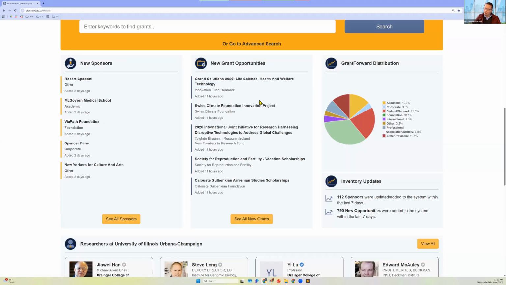GrantForward does not cover only the US, it covers the whole international landscape of funding. I will show you how you can search for international grants. New grants are added all the time. That's why you want to run your search, but save it, so that you can receive alerts, notifications when new grants are added. I will show you how to do that.